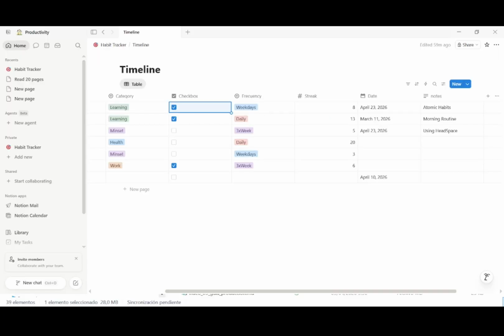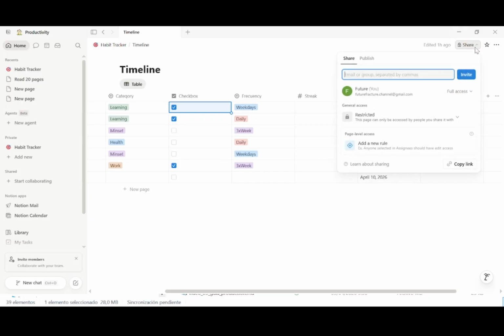If you work with other people, this comparison is almost unfair. Notion was built for teams. You can share any page with anyone, collaborate in real time, leave comments, assign tasks, and control who can see or edit what. It's like Google Docs meets project management. For teams, freelancers working with clients, or even couples managing a household, Notion's collaboration is unbeatable.